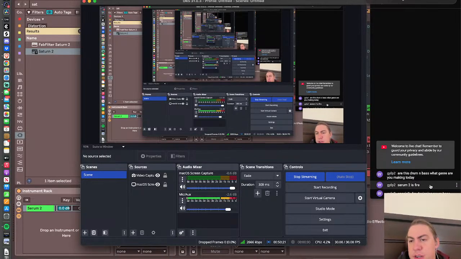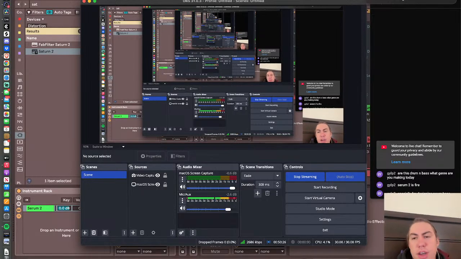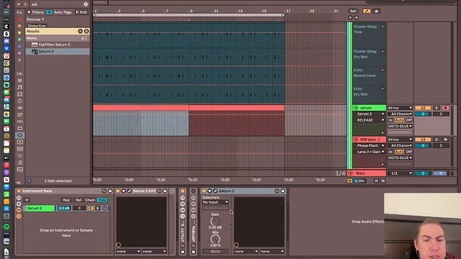SERUM 2 is fire, especially for designing neurobass. I agree. It's so fire. It's really great for a lot of things. I'm not trying to diss. I love it. So let's modulate it a little bit.